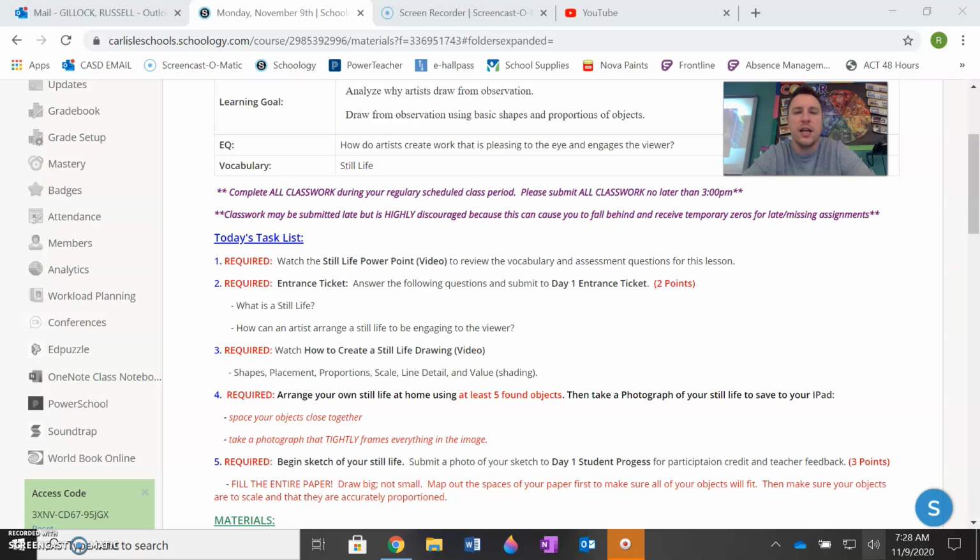Your vocabulary word for today is still life. We are going to be going over all 8 vocabulary words today, but this is the word you're going to respond to in your entrance ticket.